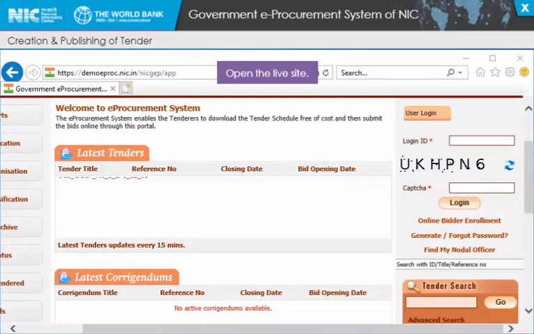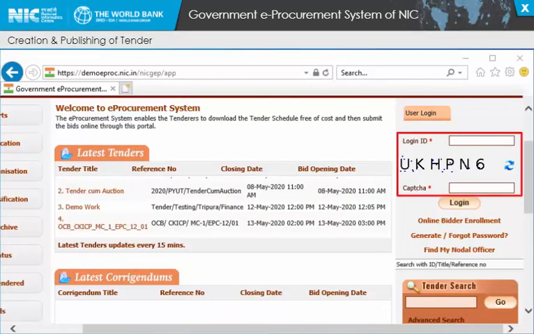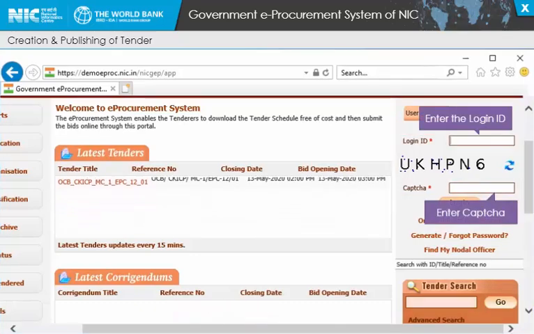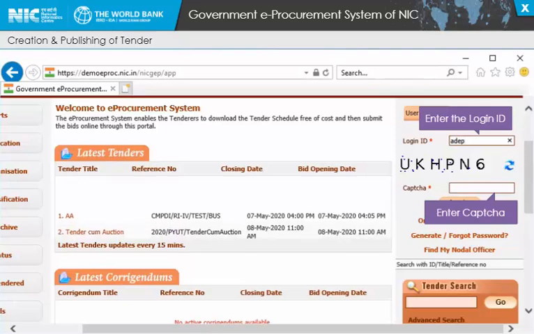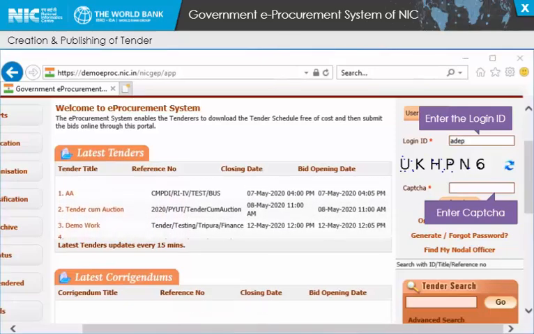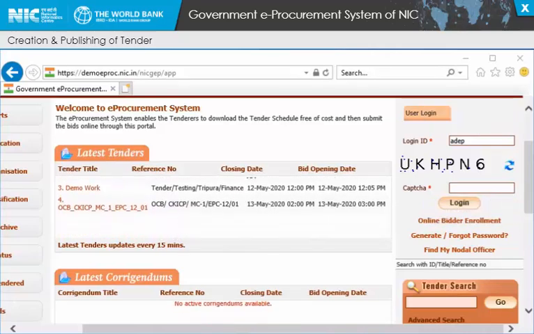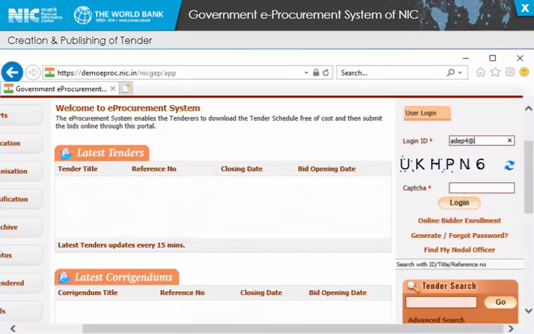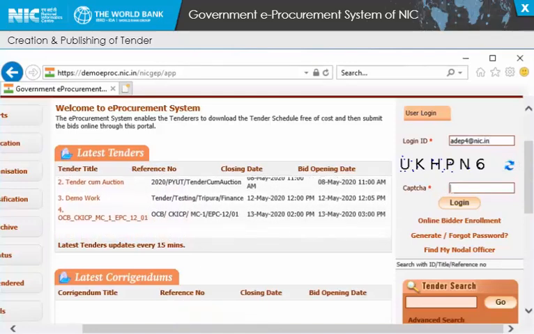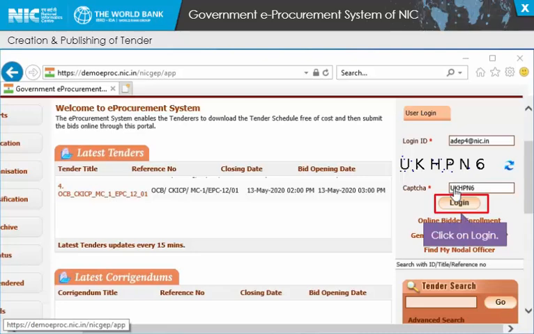Now open the live site. On the right side, you can see the login ID and CAPTCHA fields. Enter the login ID and CAPTCHA. Please ensure that you have logged in with the correct user ID created for World Bank tenders. Click on Login.